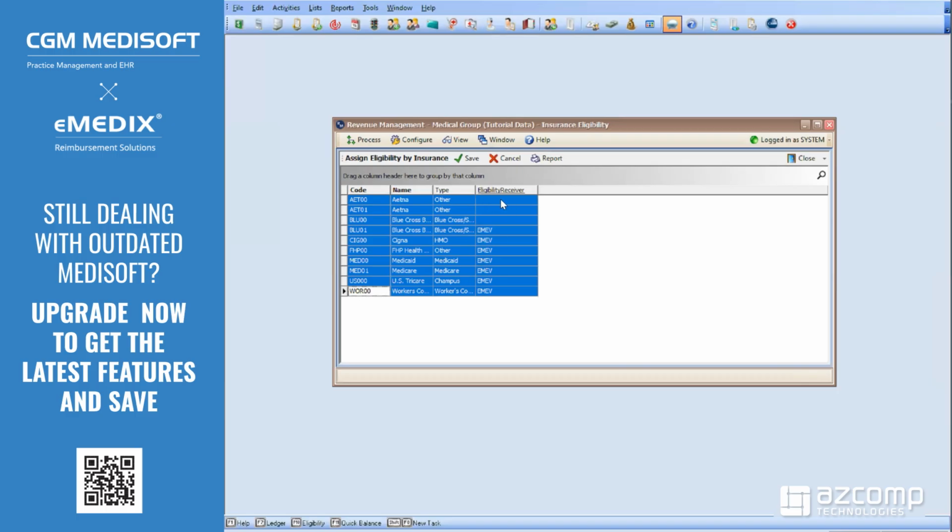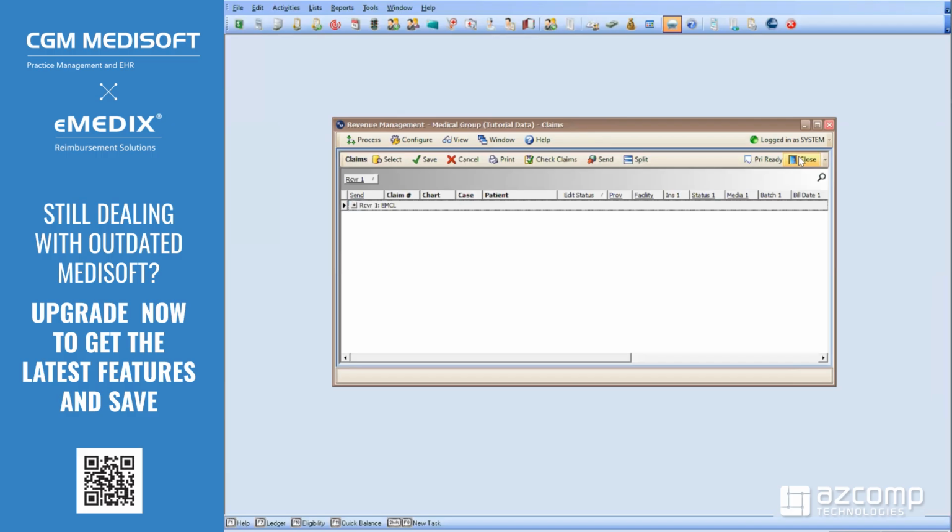And then from there, just on one of those carriers, you're going to click inside of that field and then select eMEV on just one of them. And once you do that, you'll notice that every single one gets populated with that receiver. Before you close out of this screen, make sure you click on save so it keeps that record. And now you can close out of it. So those are the steps to create the receiver inside of Medisoft.